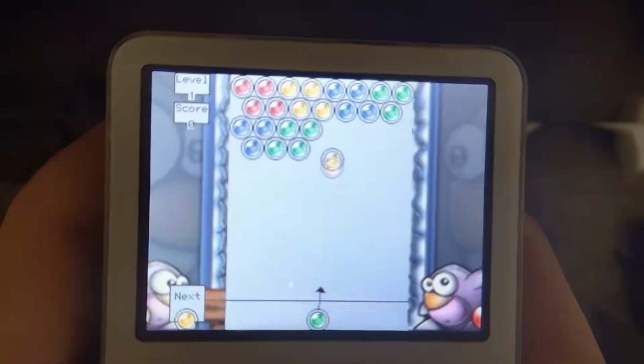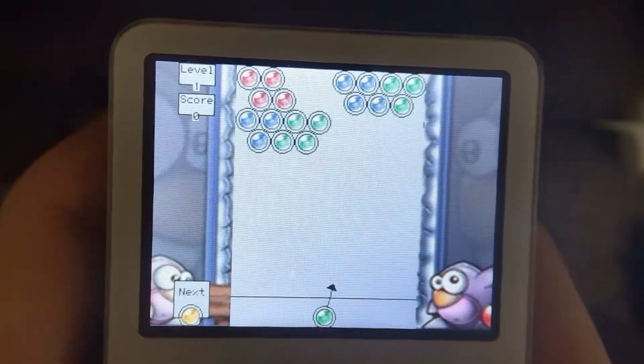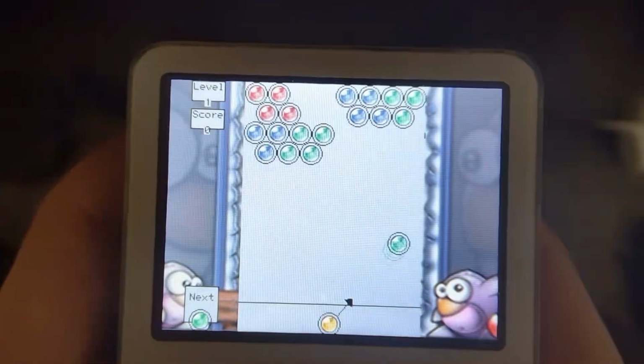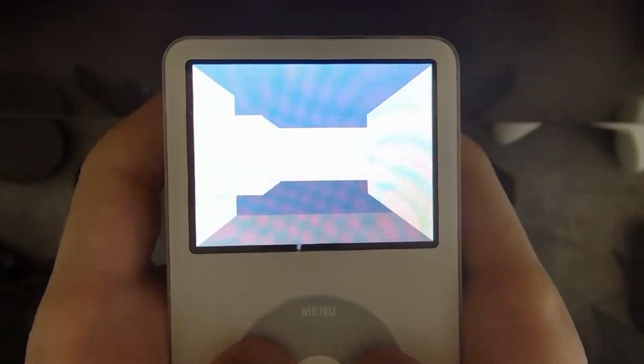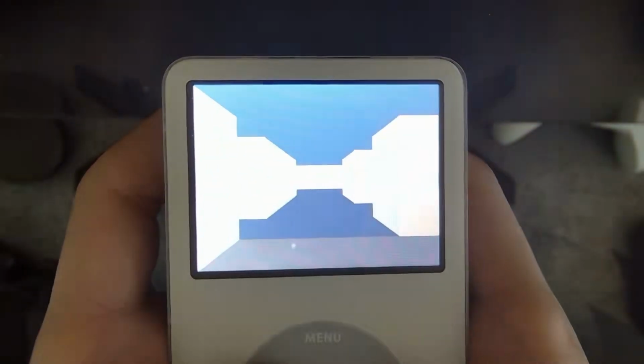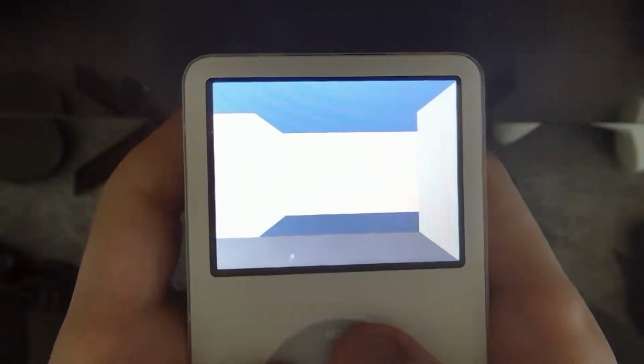There's bubbles. Oh, it's this game. Alright, I don't really know what I'm doing, so I'm just gonna go back. Quit without saving. Let's see what else there is. There's a maze. Oh, this is kind of like a Doom type thing. It's like a 3D maze. 2048.